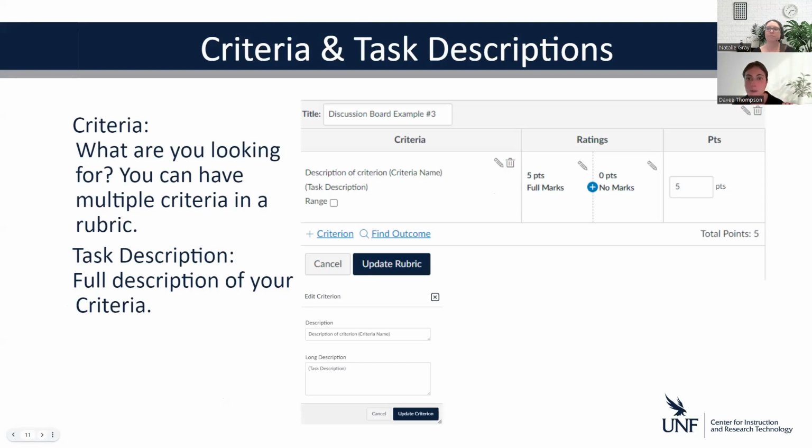So sticking on theme with a discussion board, some different criteria examples: frequency of participation. So maybe you want there to be an original post, and then maybe you want 2 student replies, all right? A different criteria you can use is use of evidence. Maybe you want them to include evidence in their post. Another one, grammar and mechanics. Again, these are just examples. These are individualized up to you for what you are exactly looking for in this assessment.